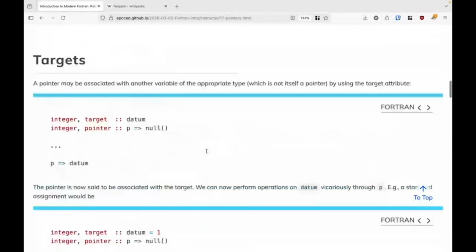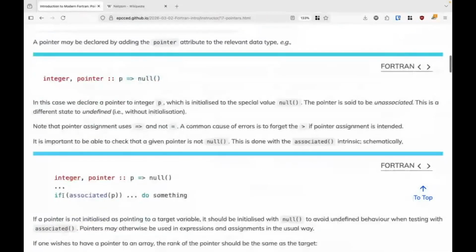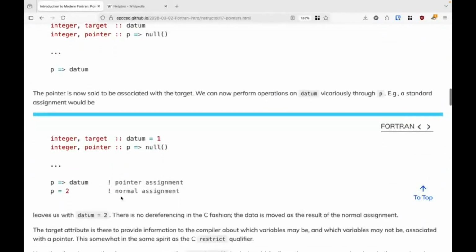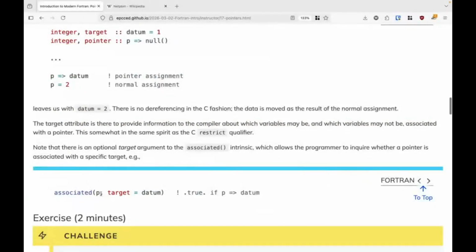Oh yes, associated can go a little bit further. So up above, we were using associated with the pointer to just ask, is the pointer p pointing at anything that isn't null, in which case it's true, or if it is pointing at null, it comes back as false. You can actually go a tiny little bit further, and you can also check if p is pointing at a specific target by just giving it this extra optional argument, target equals, in this case, datum, and that will come back as true if p is pointing at datum, otherwise false.